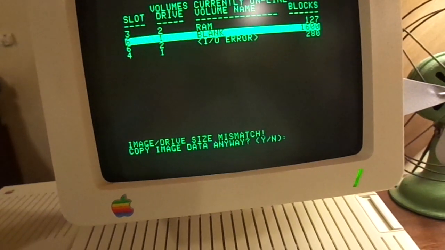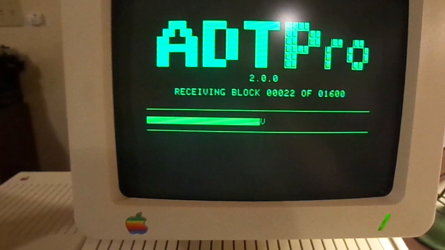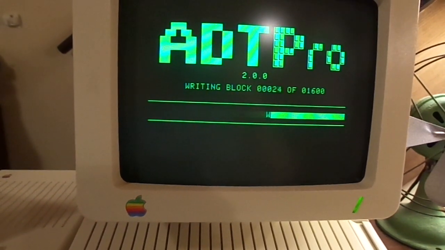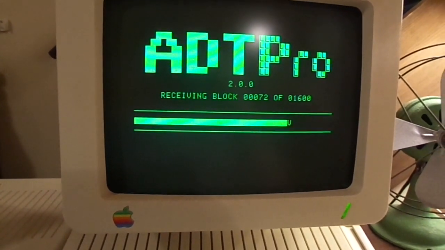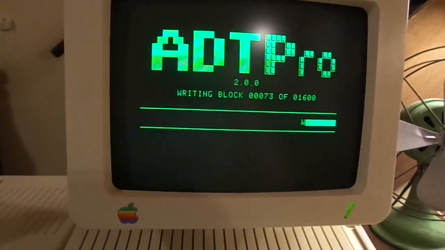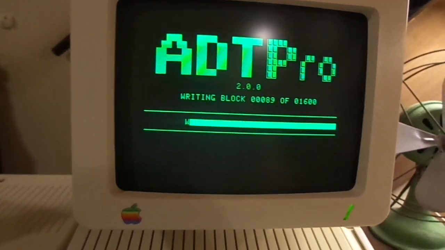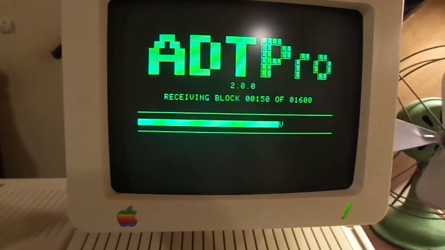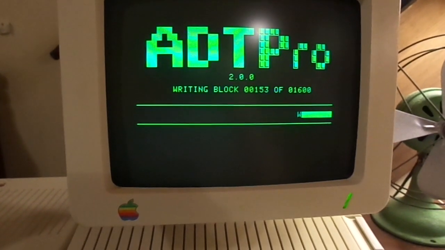There's a bit of a size mismatch, but let's give it a shot. I've actually had this happen once before, and it did work. Oh, it's a 1600 block. So this is not going to work. So what we're going to do is let it time out, and then we'll do it again. This time we'll try a different program, not a different double-sided one. I want to show you how that works.